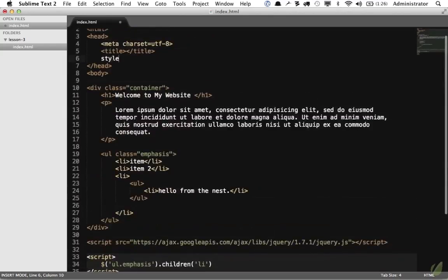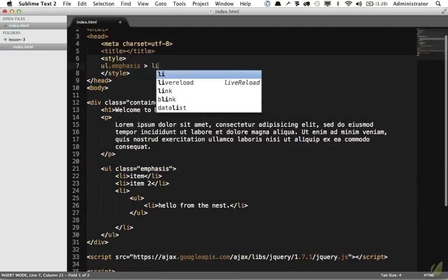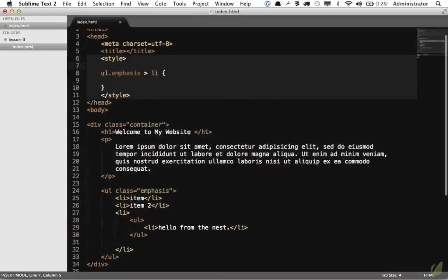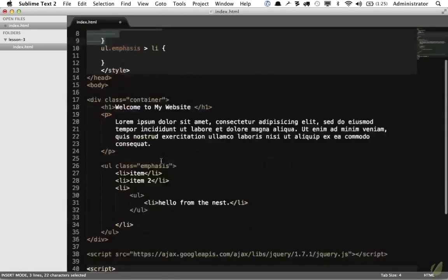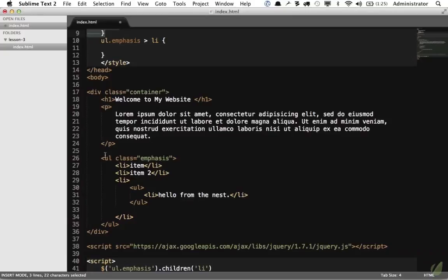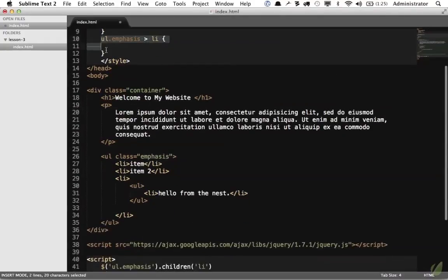If you're more familiar with CSS, it's essentially the same thing as doing UL.emphasis > LI. And again, the difference between that and doing UL.emphasis LI is in the first example, we're looking for any list item as long as it is a descendant of the UL. So it's going to select this one, this one, this one, and that one. However, in the second example, we're saying, nope, limit it to your children only. Don't worry about grandchildren or anything else like that, just children. So the second selector is only going to apply to this one and to this one.